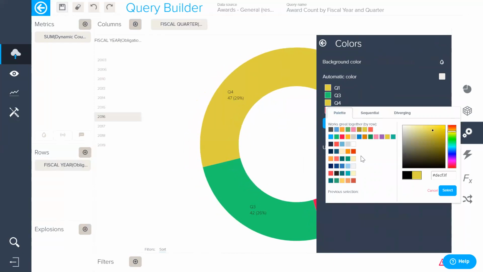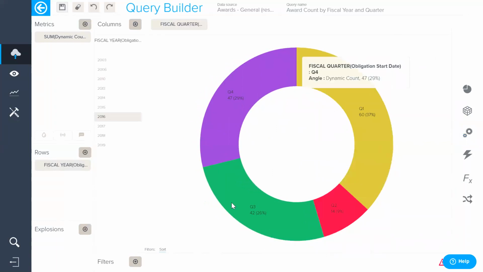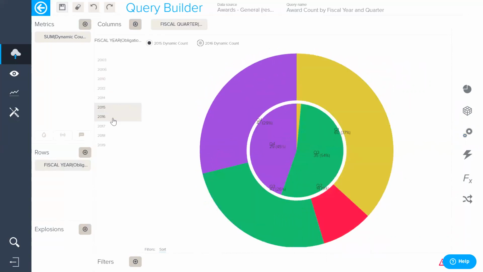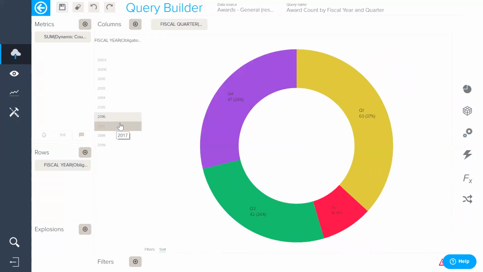We have a red, a green, and obviously the yellow. So I'm going to go ahead and go down here and choose a purple. And so now my quarters are broken out, and it's very easy to tell them apart. And I can choose which fiscal year I want to look at. If I hold down the control button, I can choose multiple fiscal years, and you can see how this breaks out. And so you can create a very interactive report here.